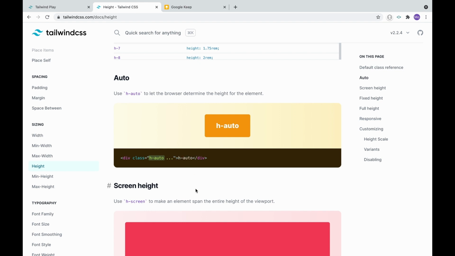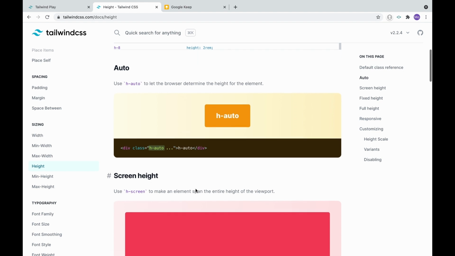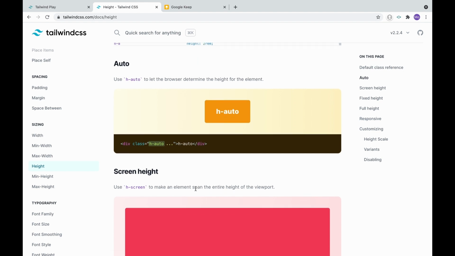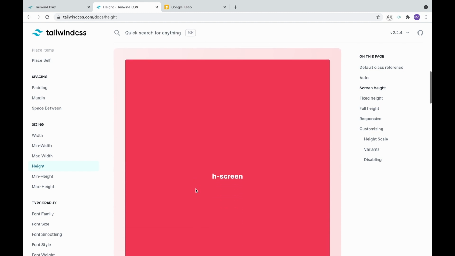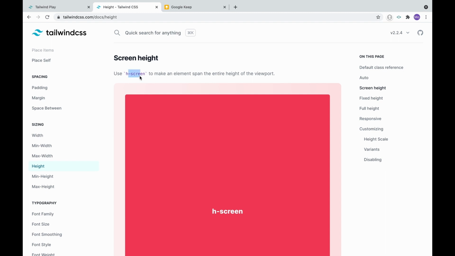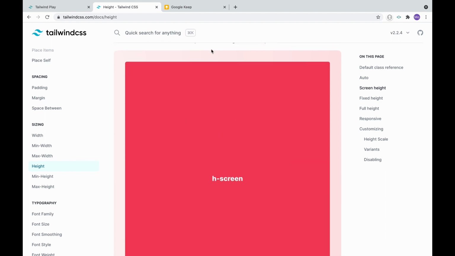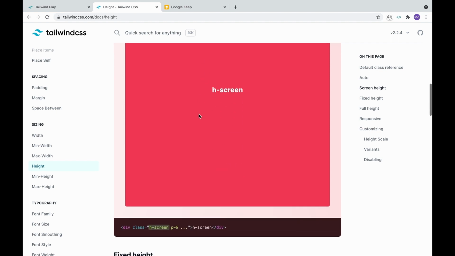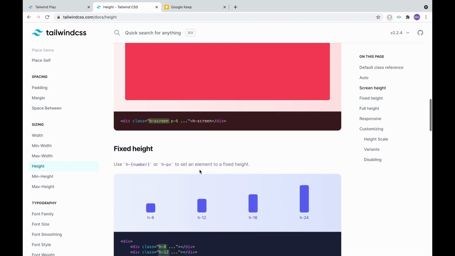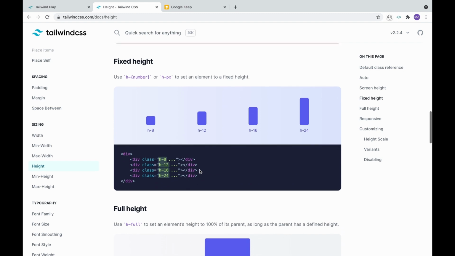So the H auto, as you can see, will try to adjust the height in accordance to the content of that button. If we go down, we have this screen height. H screen will basically check the height of the screen of the display that you're using, and it will take up the entire height of that. It will match the screen's height basically.